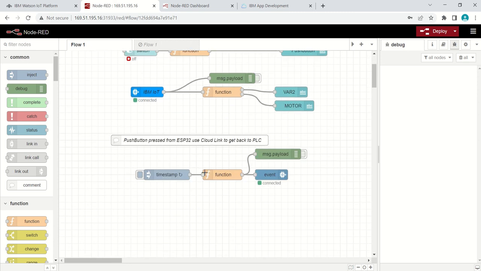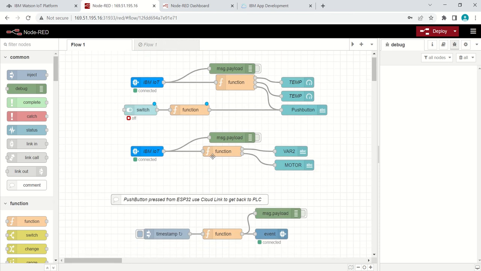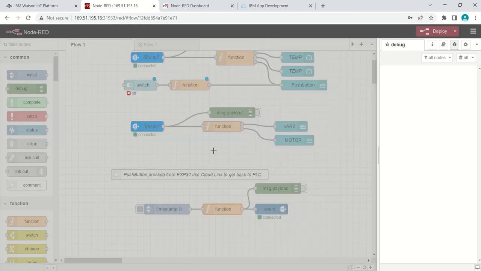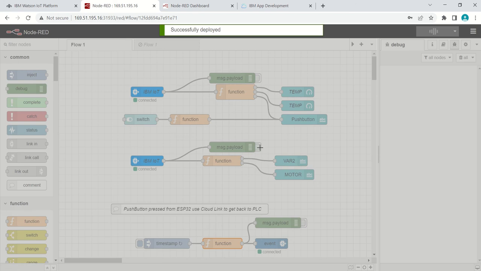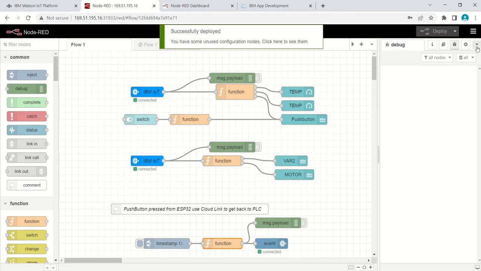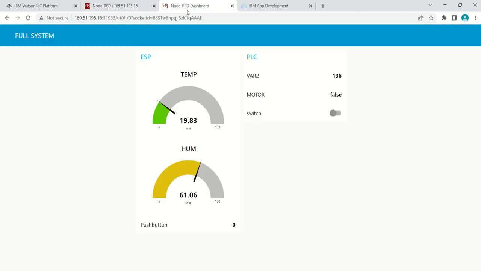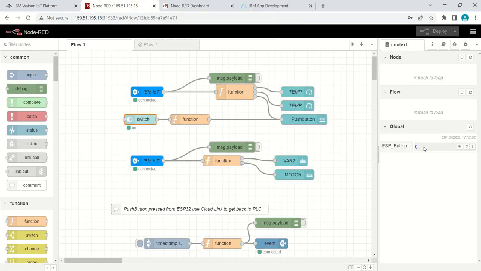And then once that overwrites it globally, well, that'll still write in down here because this function is still just looking at that global ESP button. So if we deploy that, and we actually look at the context data, you can see the ESP button's off, and I can't activate it. I can only activate it in here. I can see it go through. I can see the ESP button should change its value.